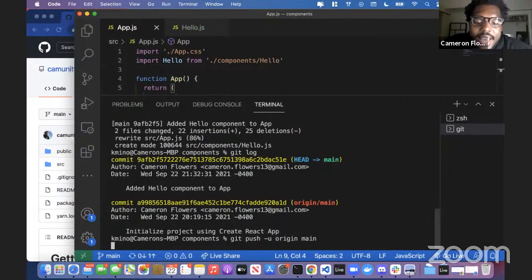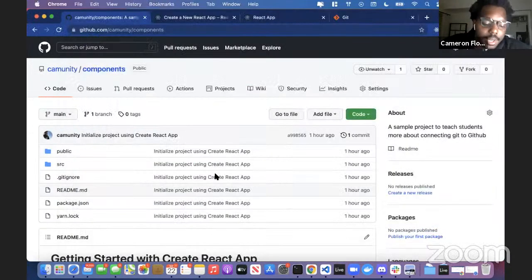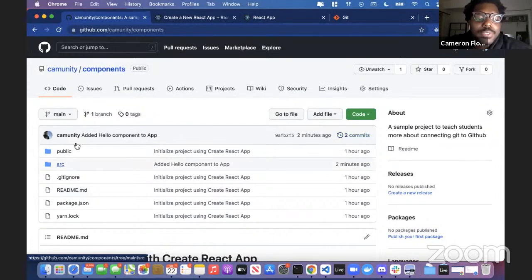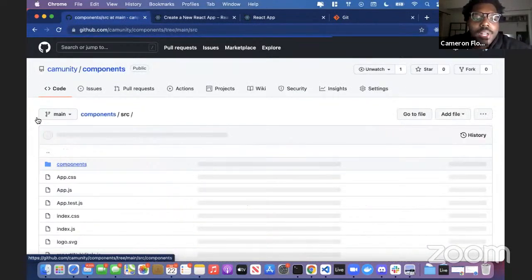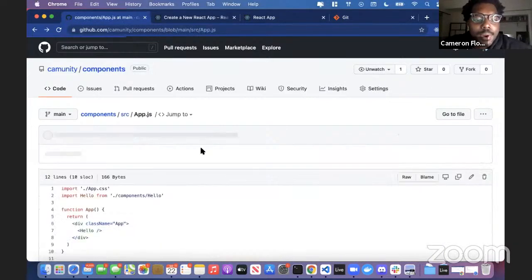So it's going to take this last commit that I just made, right? It's going to write it as a new commit onto GitHub. So when I refresh now on GitHub, you'll see that I have two commits, right? And also with the two commits, one of the cool things about GitHub is it lets you see the changes made per commit.